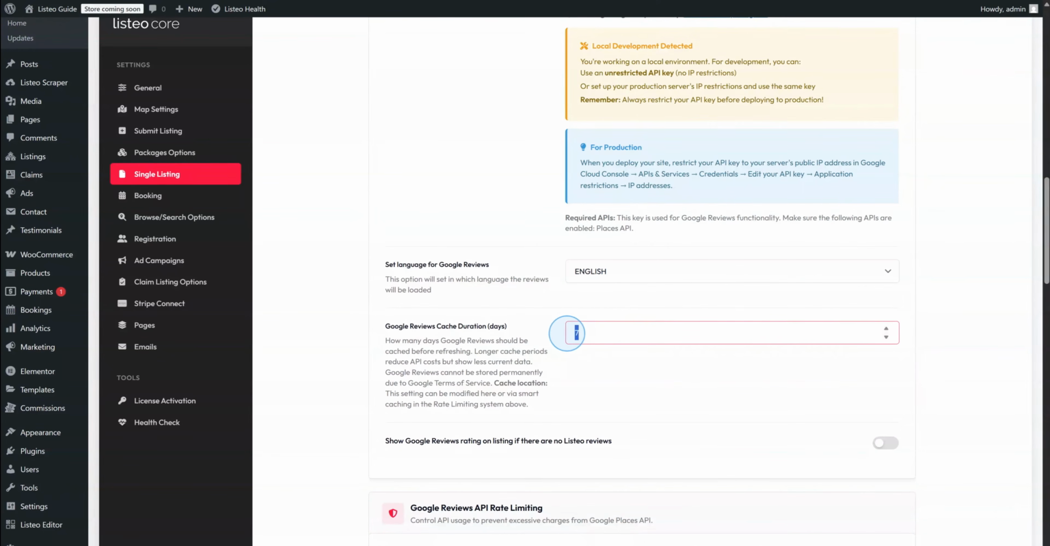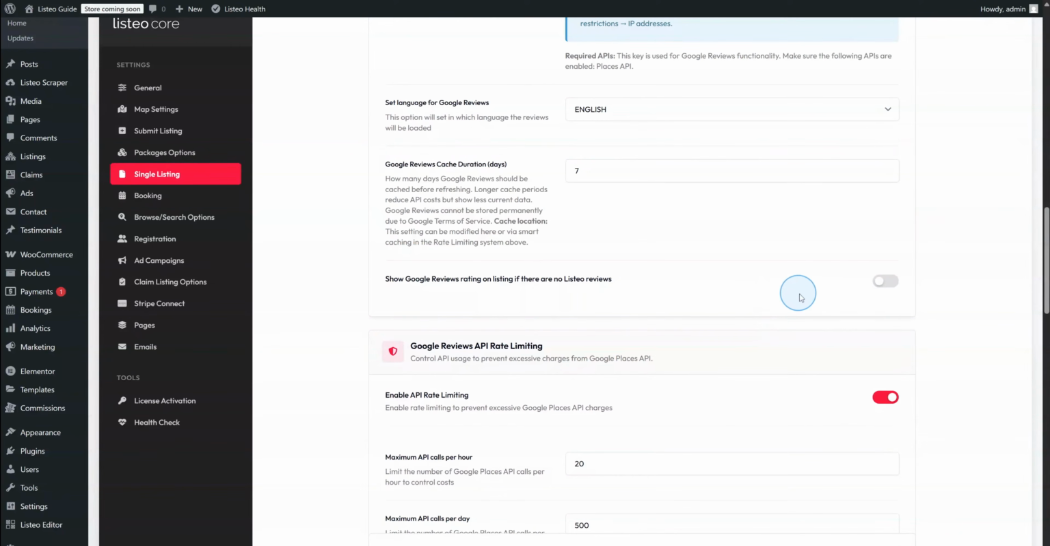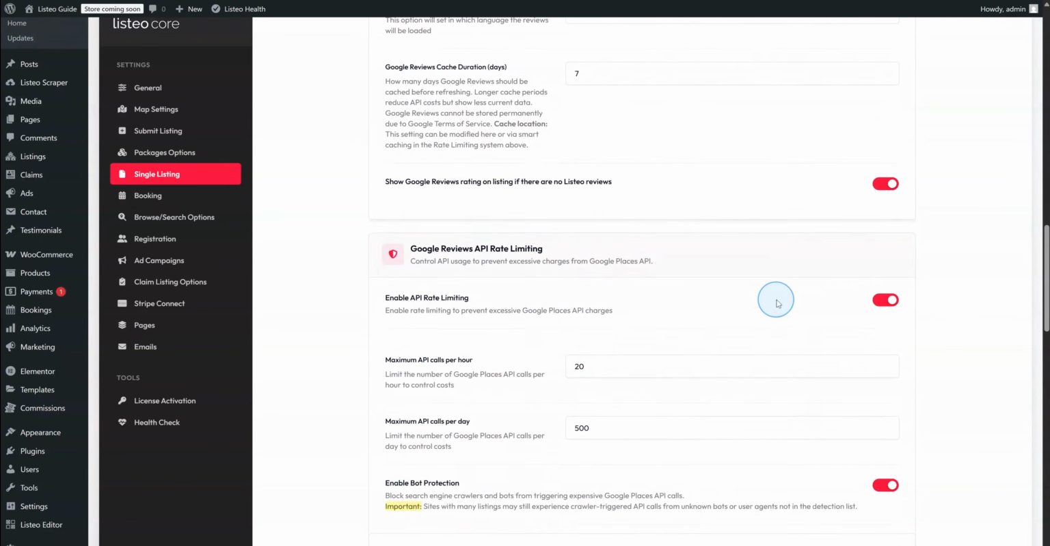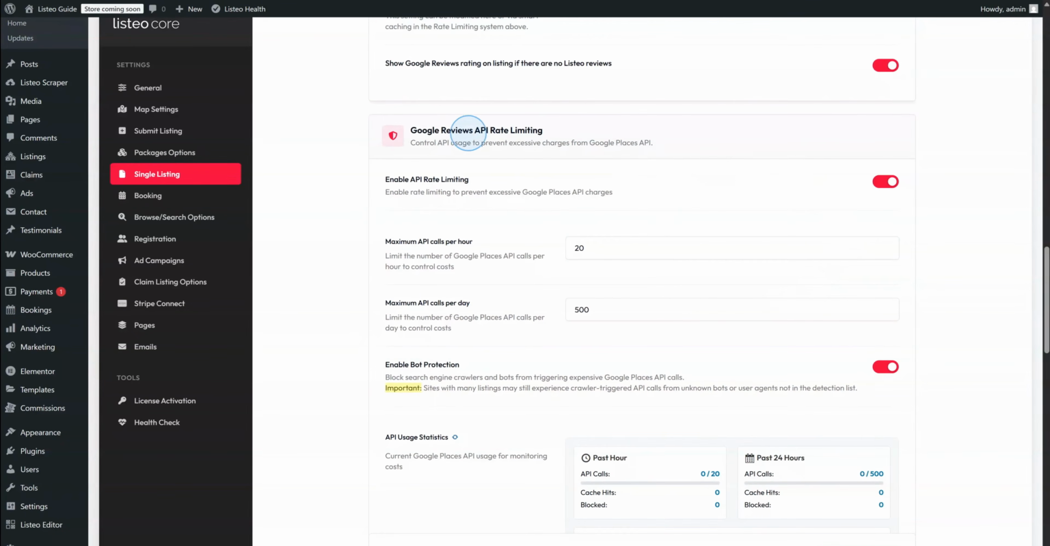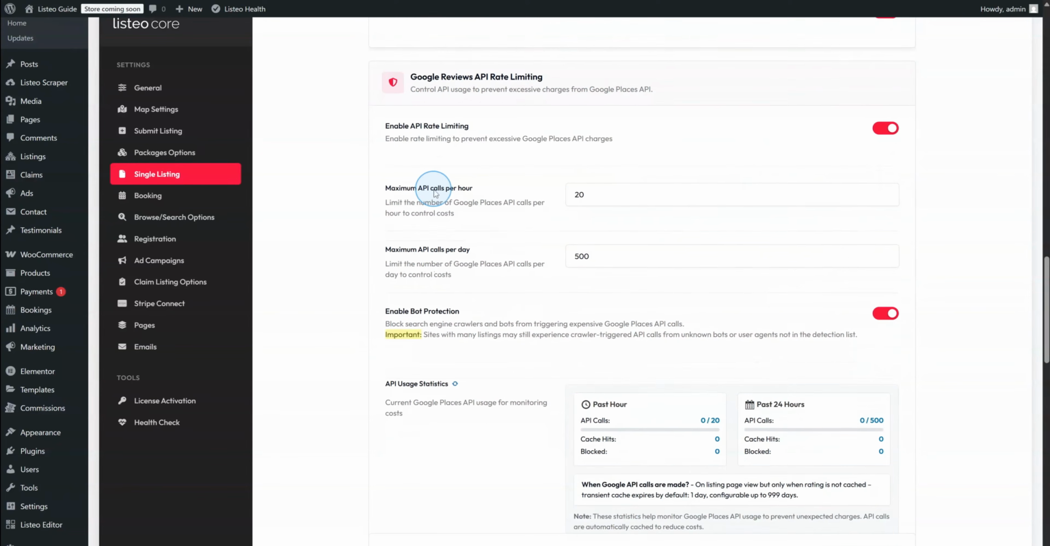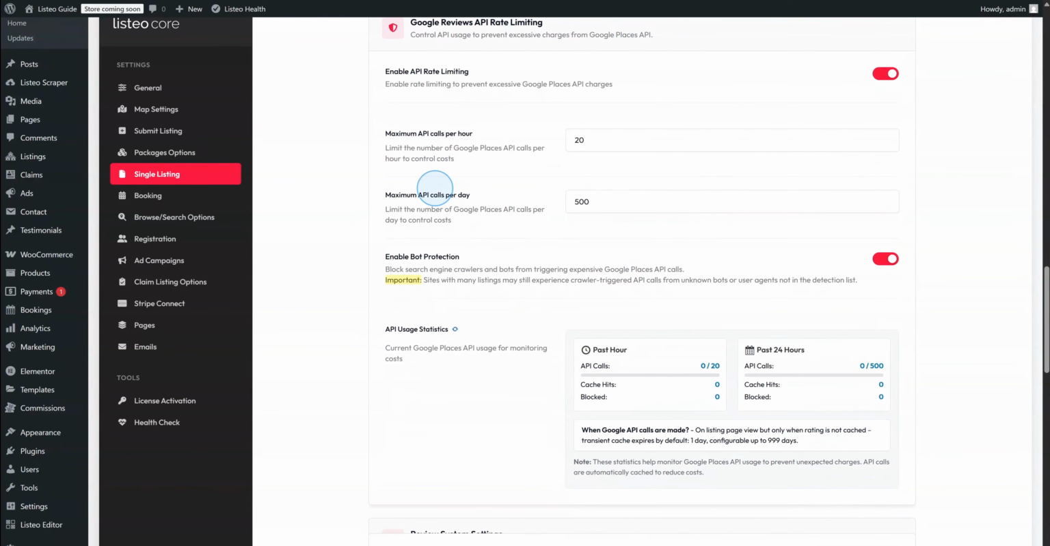Google Reviews Cache Duration controls how many days the reviews are cached before refreshing. Now this is really important. The API rate limiting section. I highly recommend keeping this on to prevent surprise API costs. And you can see your current API usage statistics right here, so you can monitor how many API calls you're using and keep costs under control.